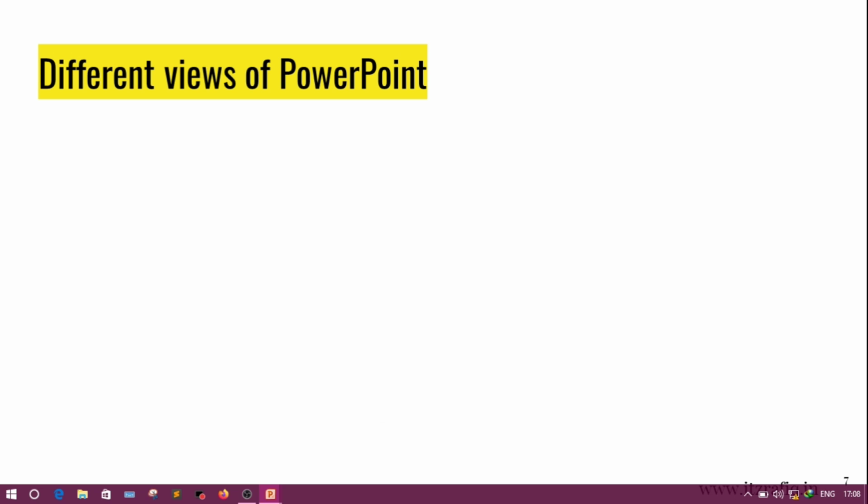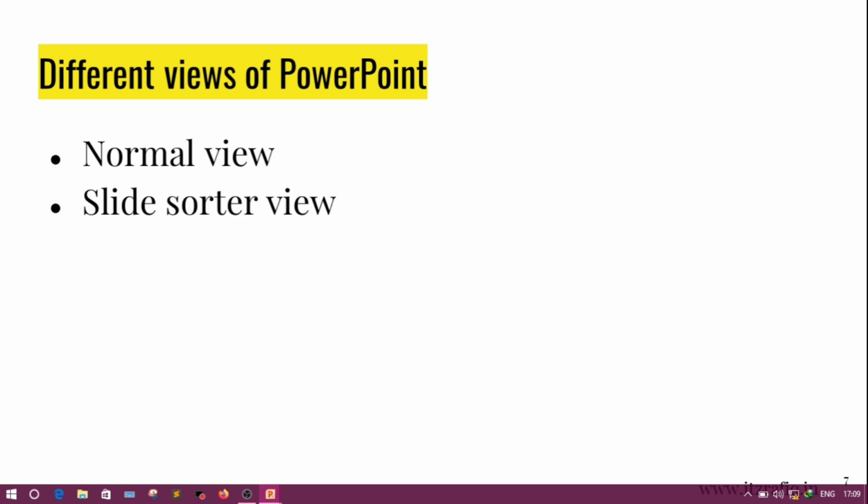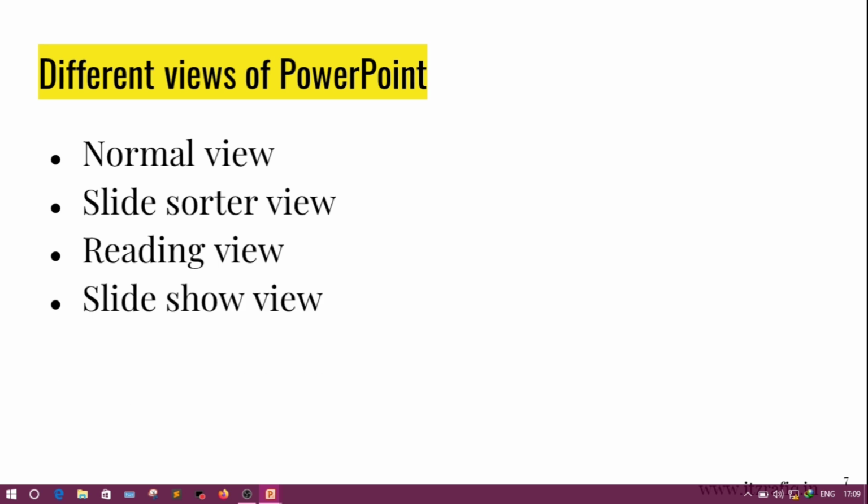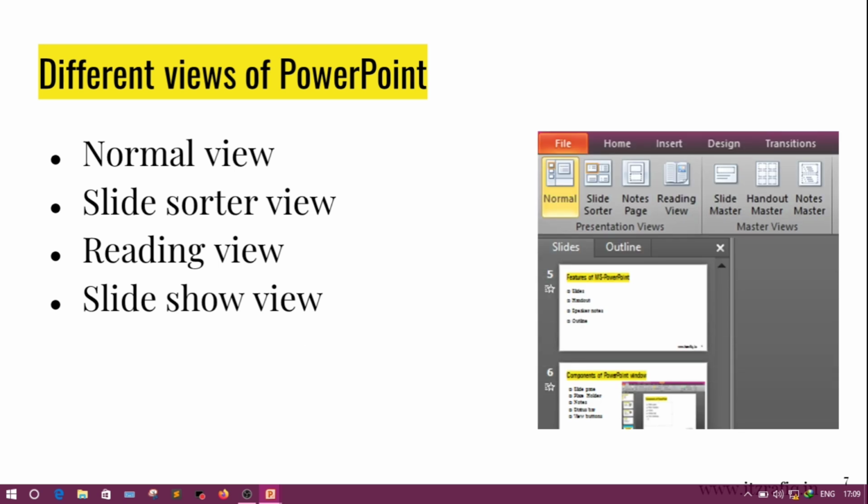Next, different views of PowerPoint. PowerPoint contains different views. First one is normal view, which is the default view of the presentation. From here we can edit or create our presentation. Next, slide sorter. This is a miniature form of our presentation slides. Means all the slides we can see in miniature form so that we can easily navigate to a particular slide. Reading view, here we will see all the textual information. Slideshow view, here we can see our slides in full screen. So these are the views: normal, slide sorter, notes page, reading view.